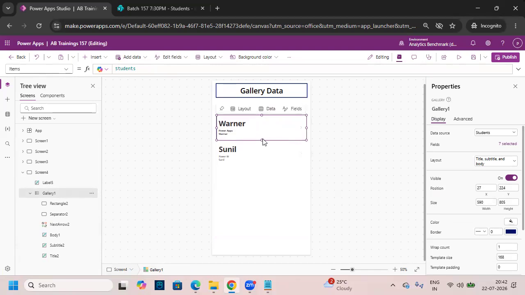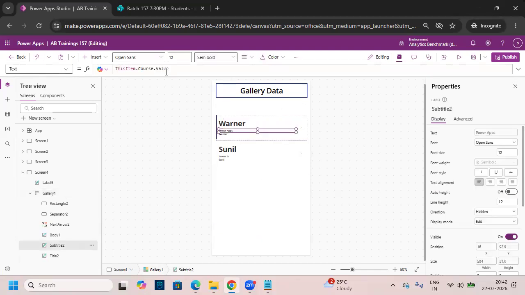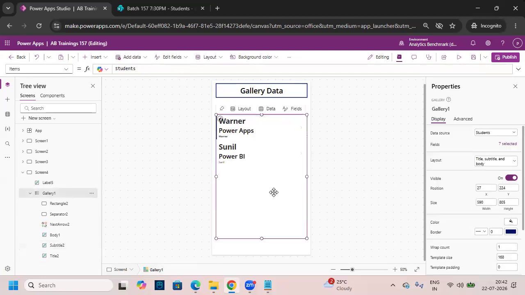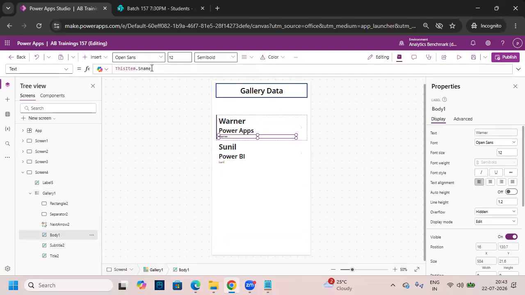And next, let me select the second value. Here I want to show the course only. Keep it in semi-bold, increase the font size to 30. Font size to 30. It looks better. Next, here I want to show the email ID.